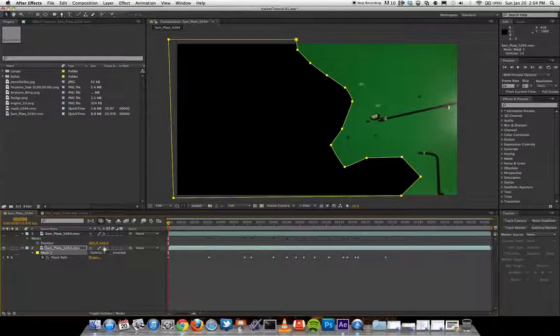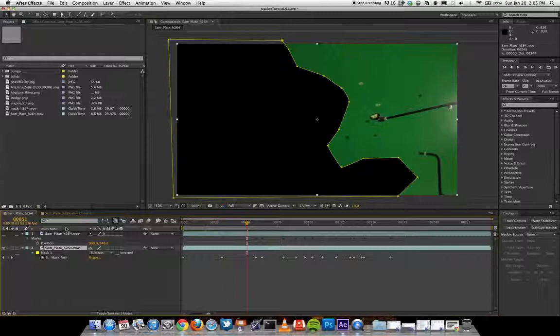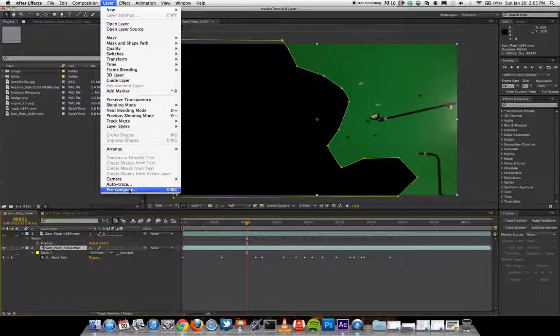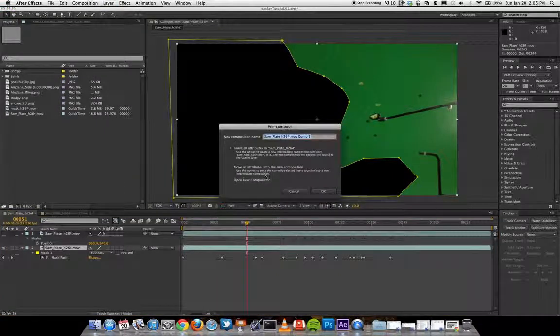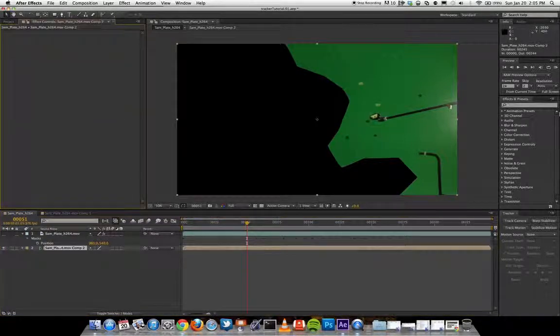Okay, class, once you have your mask animated and set to subtract so that you are hiding our actors and leaving the green screen exposed, take that layer and we need to pre-compose it. We need to go to Layer, Pre-compose, and say move all attributes into the new composition. Once that's done, this is the layer that we'll be running the 3D camera tracker on. So let me go ahead and apply that.